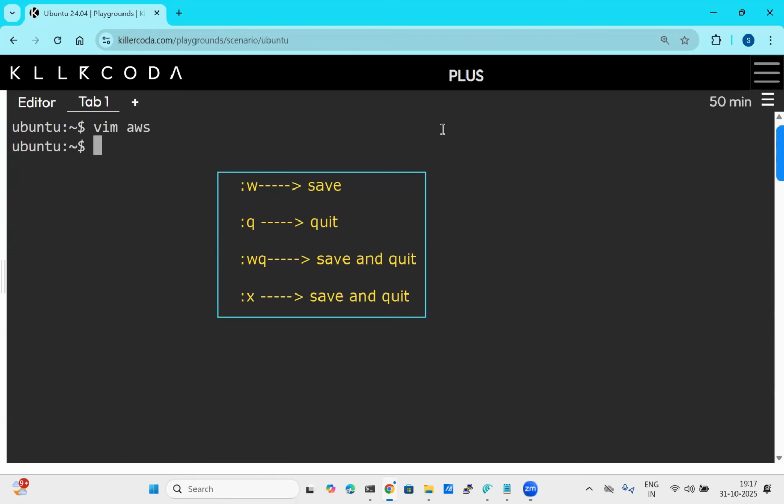Now I want to cross-verify whether my data is present or not. If you want to see the data inside a file, we have a command called cat. What is the command here? cat and then the file name. The file name was AWS. Hit enter. I have my data here. It means we have performed the save as well as quit.